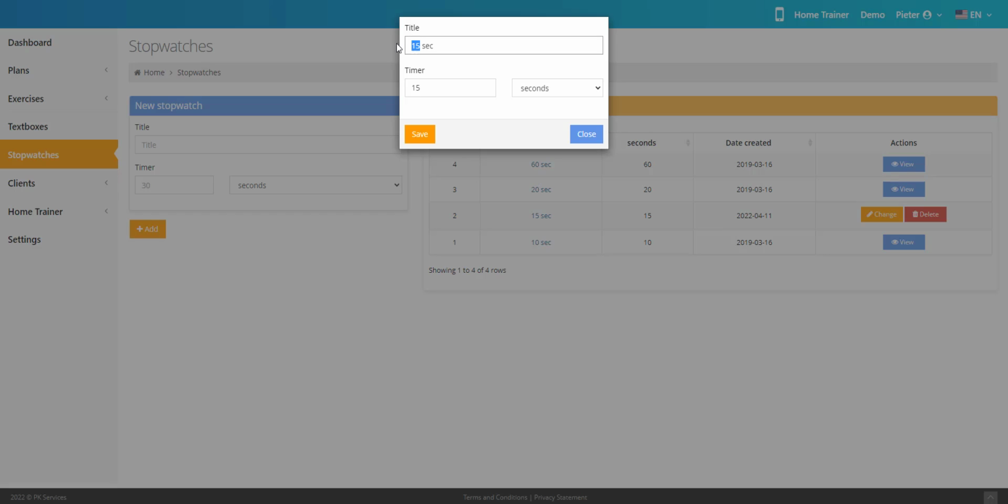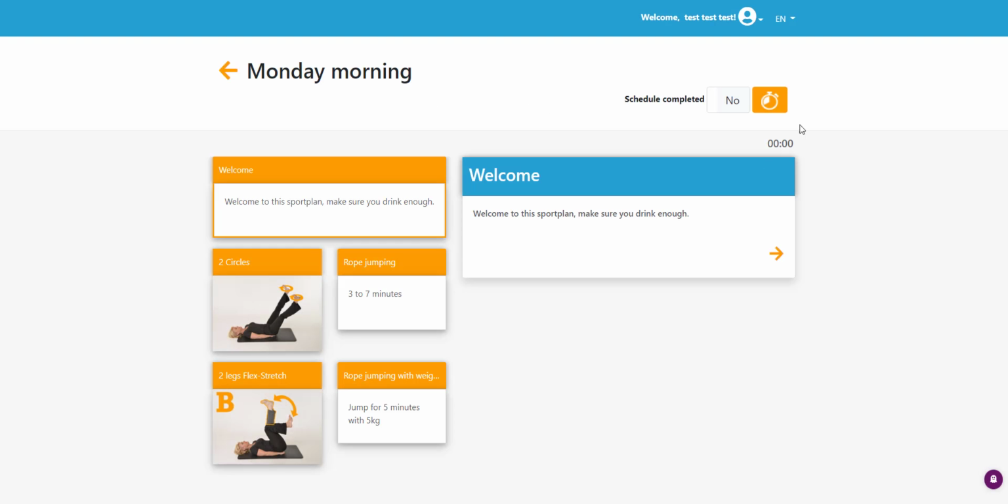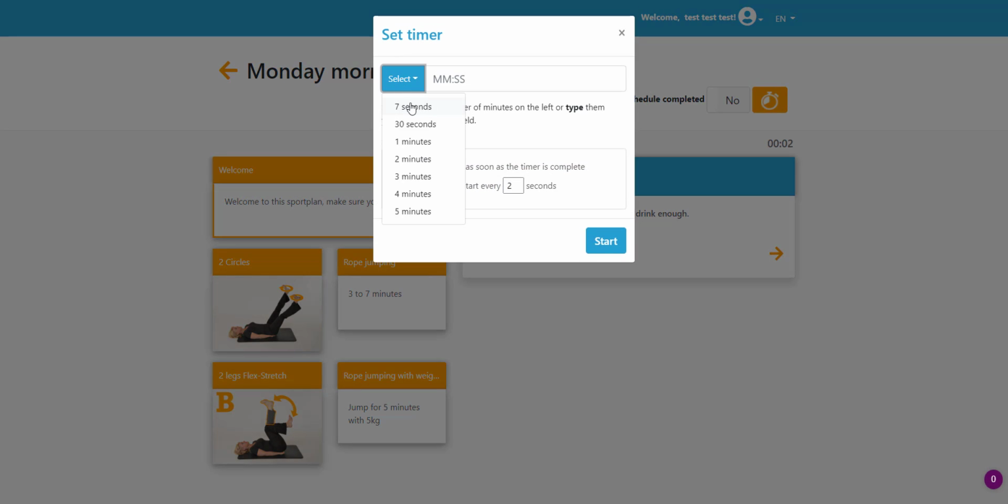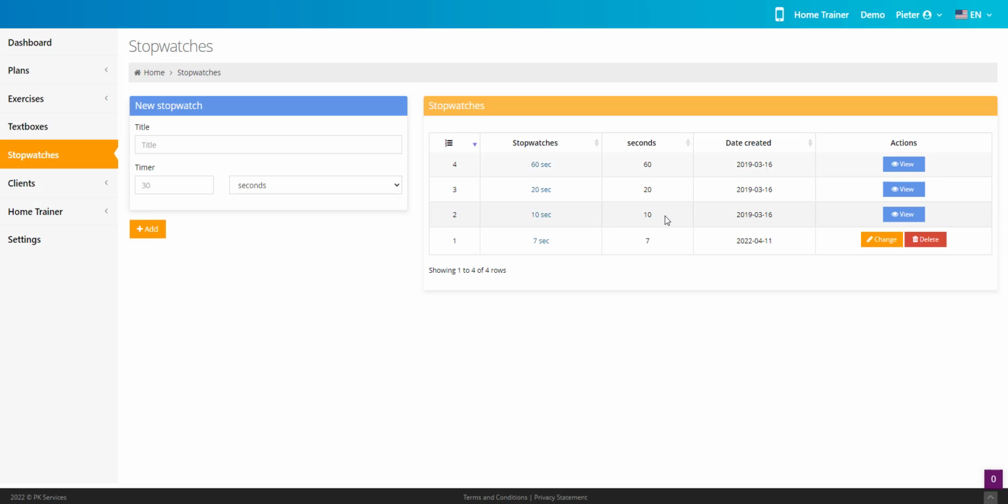So if I change it now to 7, I go back, I refresh the page. You see it now says 7 seconds. So any stopwatch you add in here also becomes a default stopwatch in the picker when the user is doing his exercises. But you can also add a stopwatch to a sport plan.